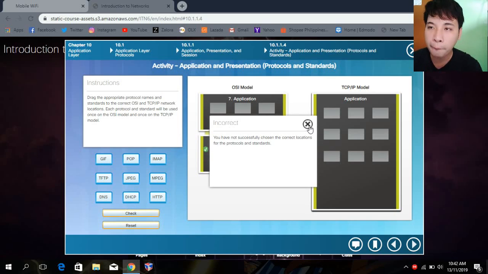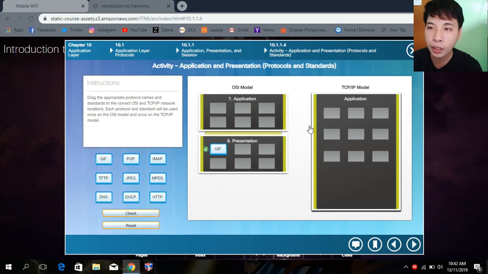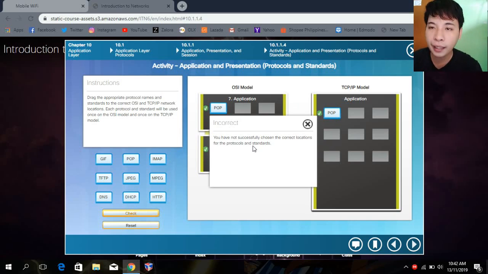Then the PAP. So PAP is in the OSI model and also in the TCP/IP model. Okay, so we need to check if it's correct or wrong. So it is correct.